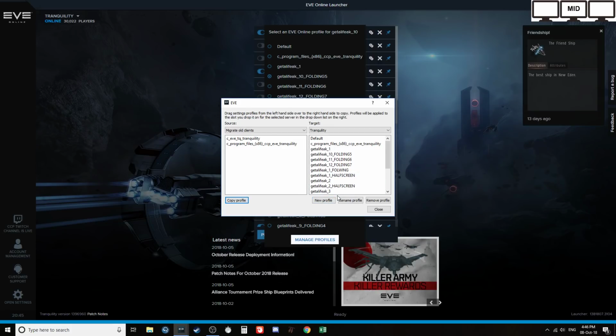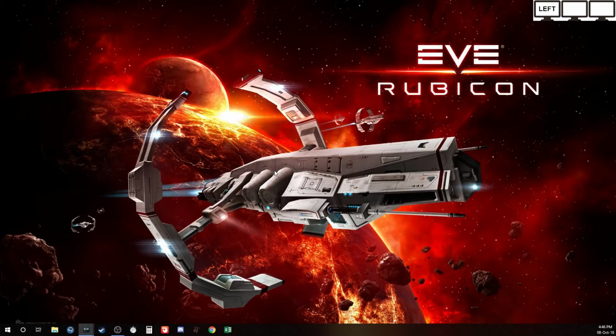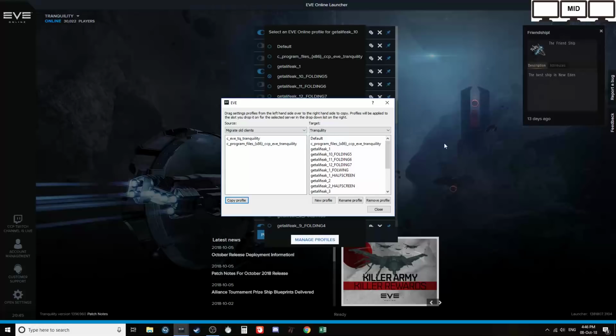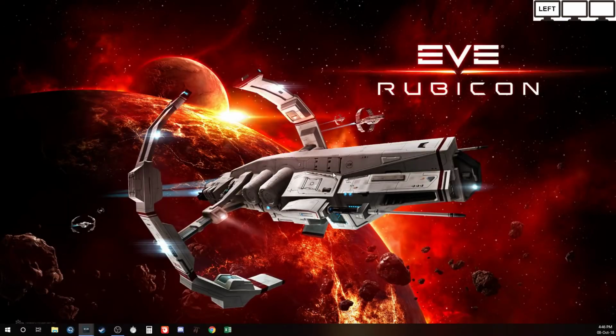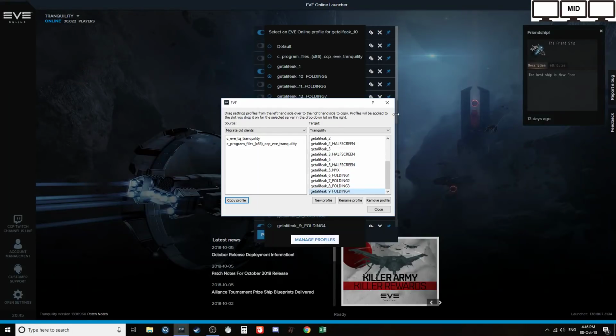So what you need to do first is go into manage profiles and create at least as many as you want to manage. Like if you want to manage 6 accounts, then you need to create 6 profiles. Here I have both. For some accounts I have full screen and half screen profiles, and for folding accounts, the accounts that I'm going to stack on top of each other, I have one profile for each.